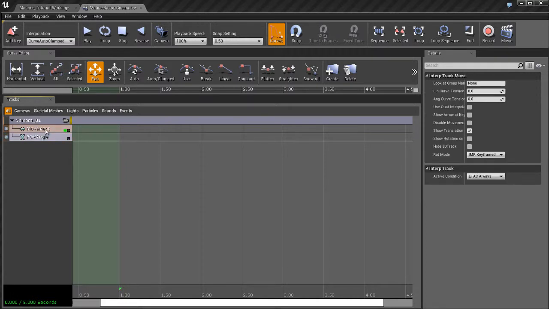Anyway, here are the tracks. By default, we have a movement track. This is a track that you use to animate movement of the camera. So if the camera has to move left, this is what you use. If the camera moves up and down, this is what you're going to use.